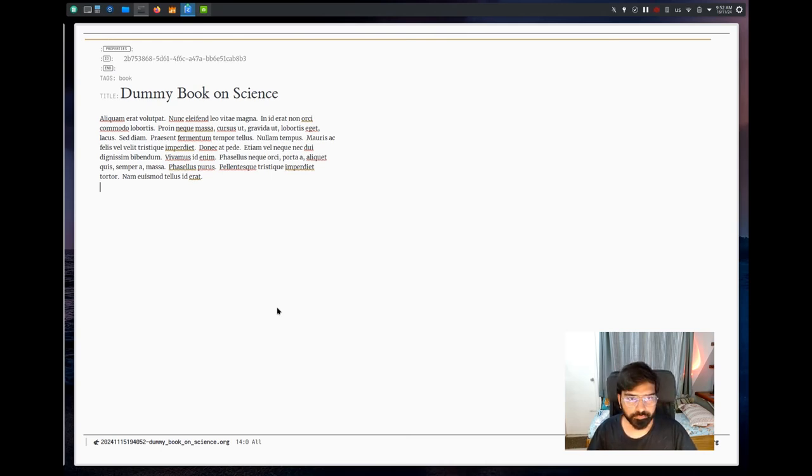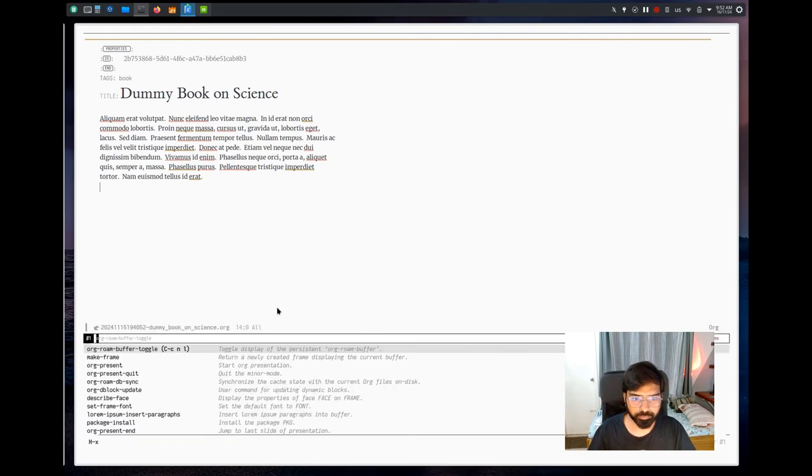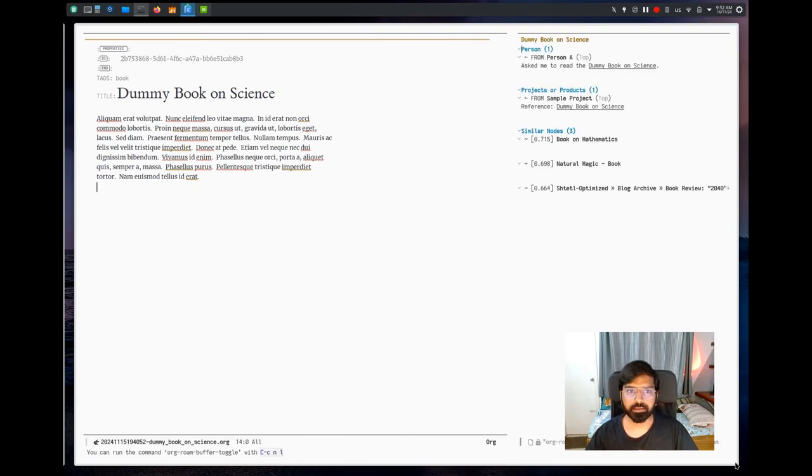Okay, so usually, if you're just using plain org mode, you just have this file, right? There's nothing else. Now, if you are using org-roam, you can do something called org-roam-buffer-toggle, which will show you a few of those connected nodes. Usually, the connections shown here only show you backlinks. So basically, any other node that has linked to this node is going to be shown there.